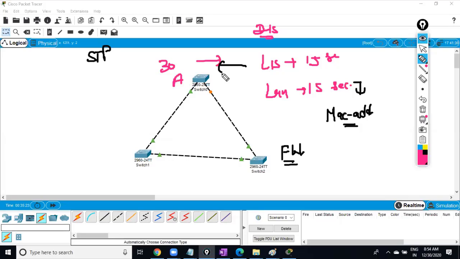First, note down: I have mentioned A, B and C here. Now tell me, which is my root bridge here? B is my root bridge. How can you say B is the root bridge? Two interfaces are in forwarding state, because in this topology there is no block in front of it and no block here.